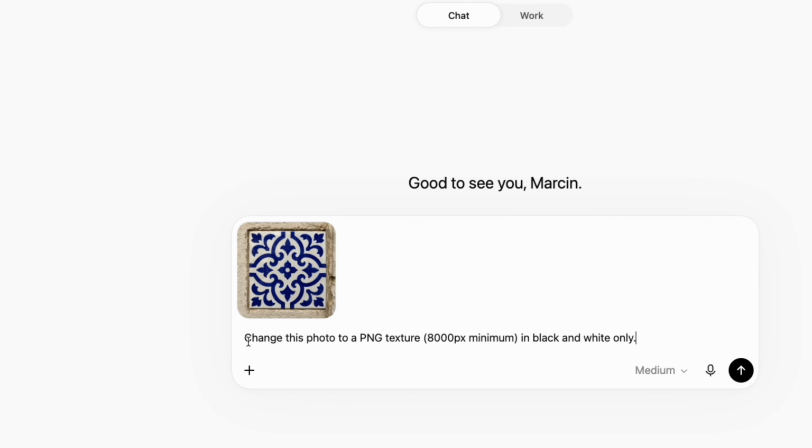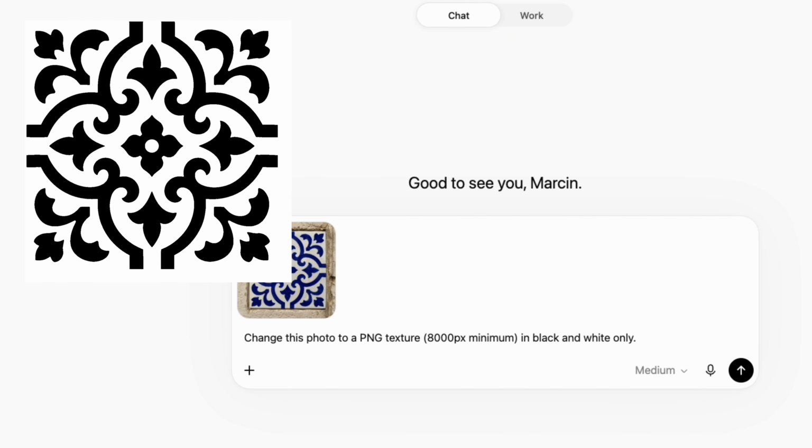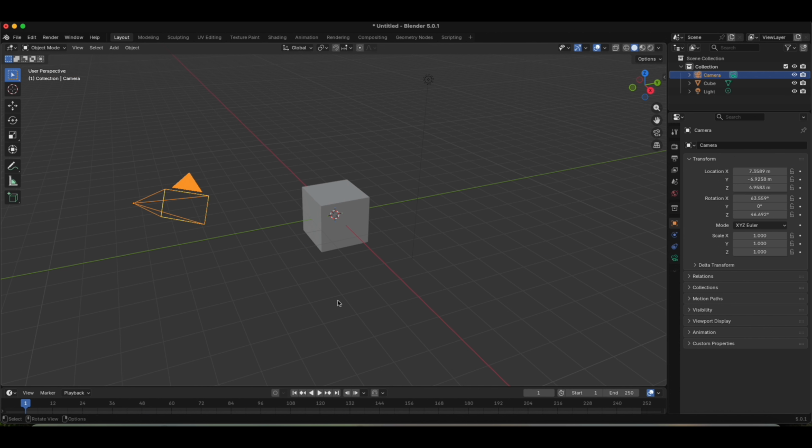You can also use Gemini or another AI tool with a simple prompt. Turn this photo into a clean black and white PNG texture, at least 8000 pixels in resolution. Once the texture is ready, I downloaded it and opened Blender. Just completely free 3D software.